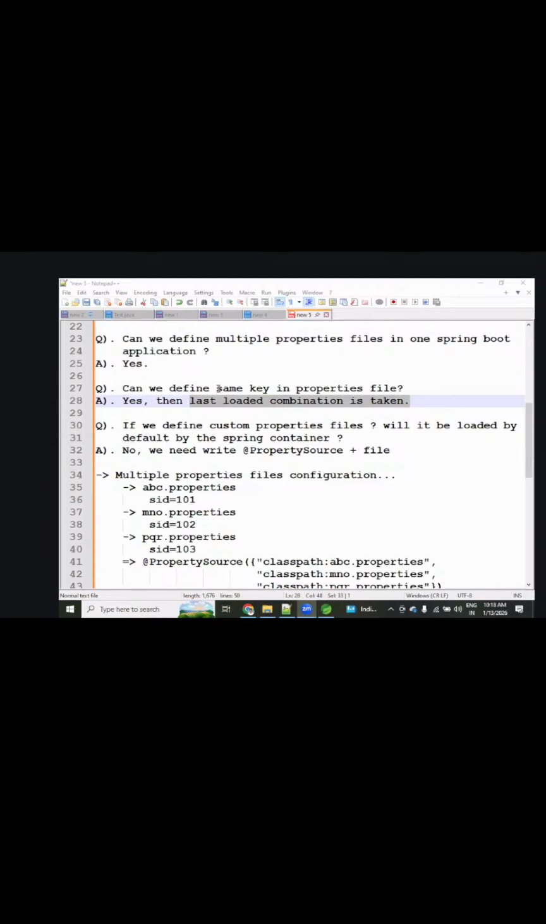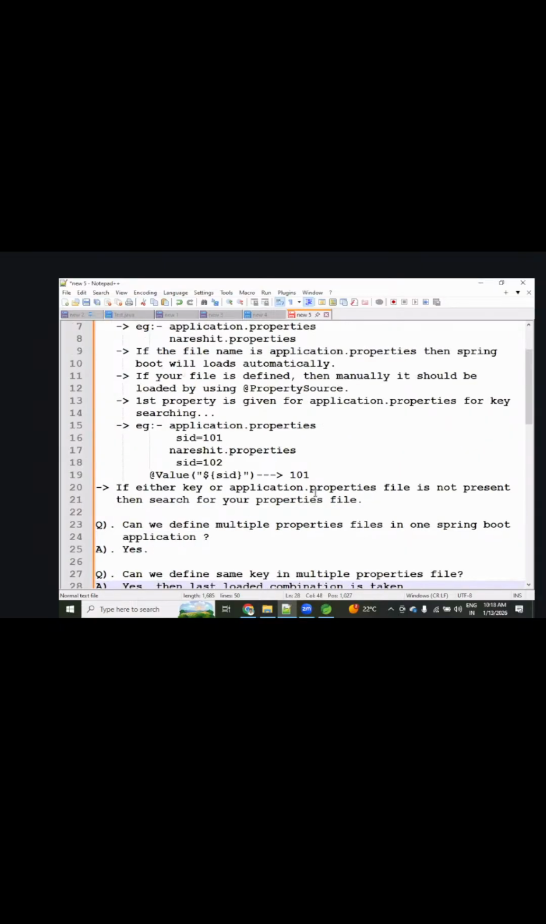So here, can we define the same key in multiple properties files? I think I wrote it, and even removed it, I hope. The same key in multiple properties files, then the last loaded combination is taken. Okay, right. So I hope you got the clarity for today's session.